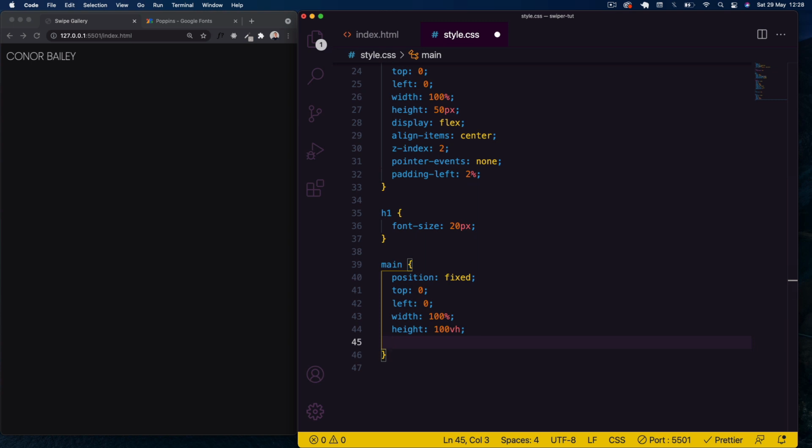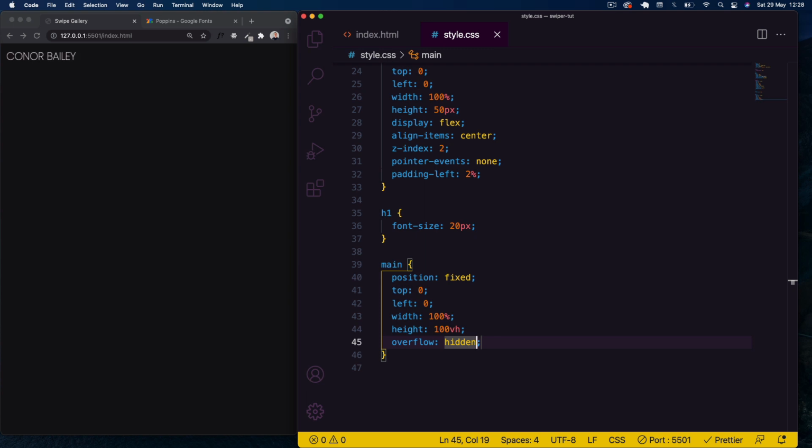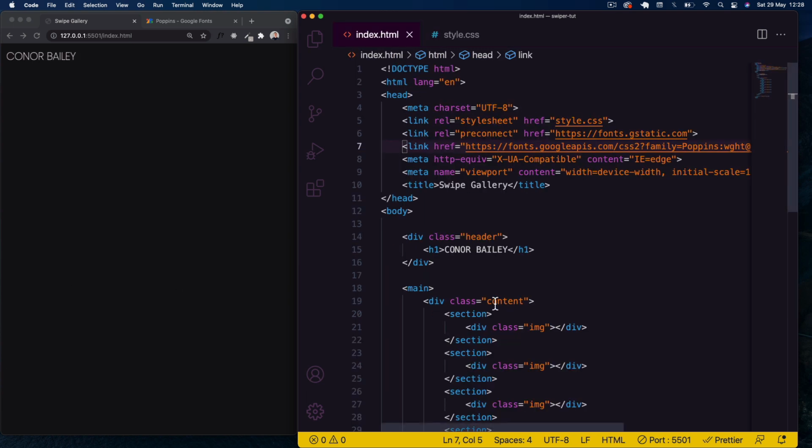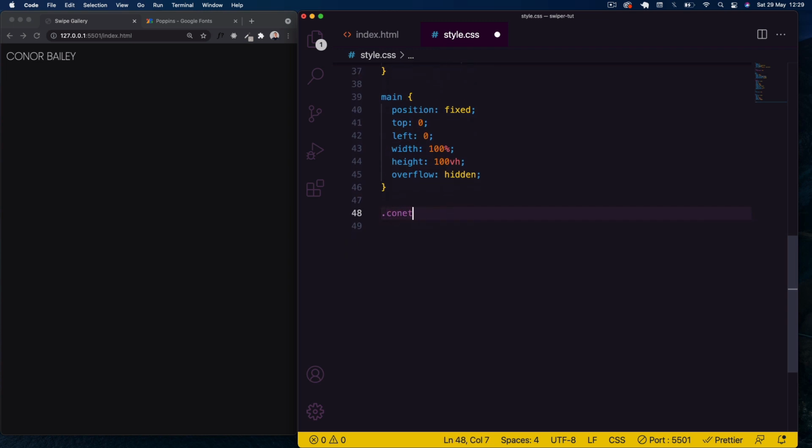And then, so the next one I want to do here is I'm just going to specify the overflow to be hidden, okay? And then what we're going to do, the content div container, we're going to be translating this to make it look like we can scroll or swipe the content, but this main element will always be fixed to the screen. Okay, so now let's just grab that content div now, so say .content.